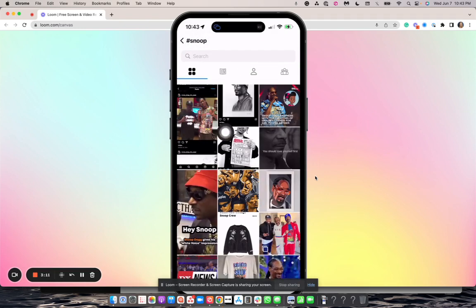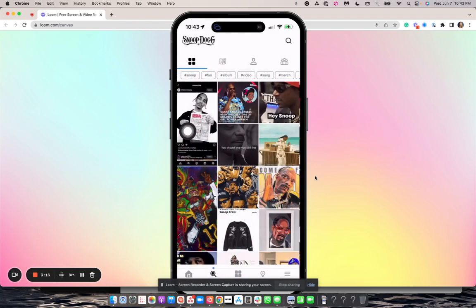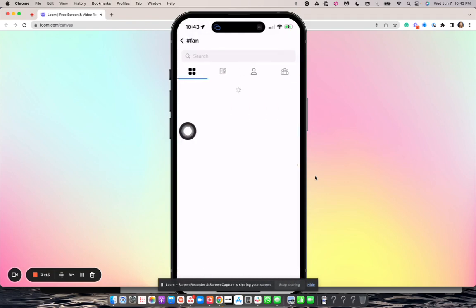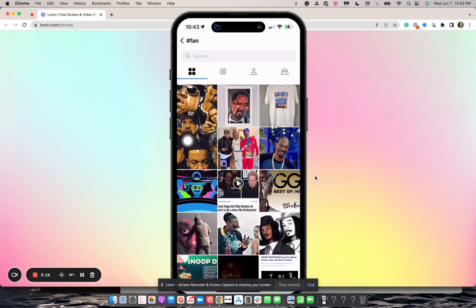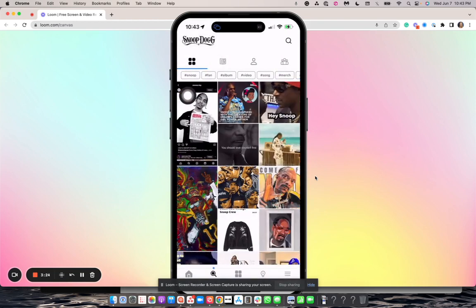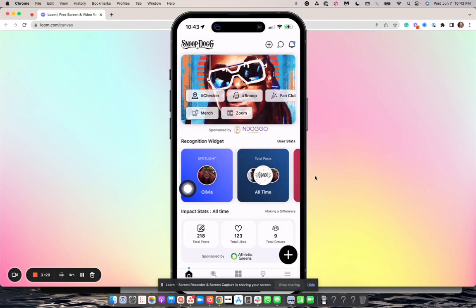So if I hit hashtag Snoop, I'll see that image I just created. And if I hit hashtag fan, I should not see that because I did not do hashtag fan. Yeah, see, it's not there. That's perfect. Okay, I'm going to go back. So that's all working. I'm going to go back to the home wall.